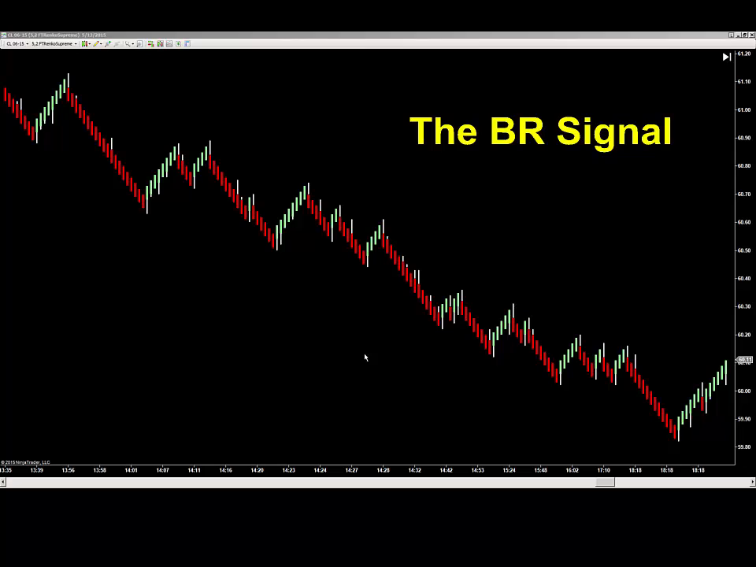All right, we have a crude oil chart up. This happens to be a 5-2. Nothing special about that. In fact, nothing special about the crude oil market. It's just an example. And we will be going over this BR signal. I want to explain a little bit about what BR means, first of all. The BR actually stands for bottle rocket.